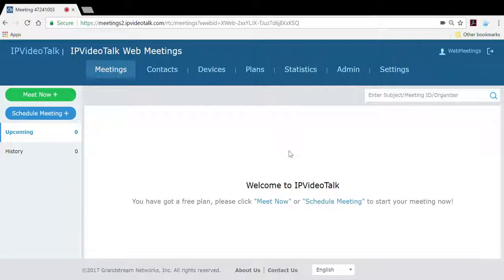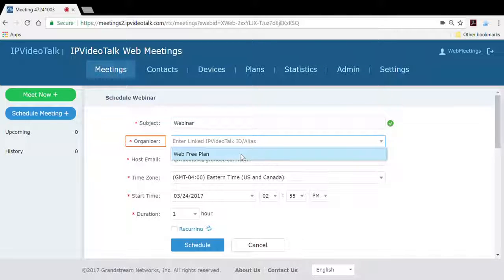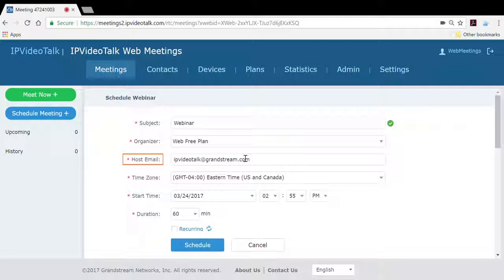Now let's get started with scheduling a meeting through the IPVideoTalk user portal. First, move your mouse over Schedule a Meeting and select Webinar. Enter the webinar subject, organizer, and host email. The email defaults to the IPVideoTalk account owner. However, any email address can be entered here as the host email.